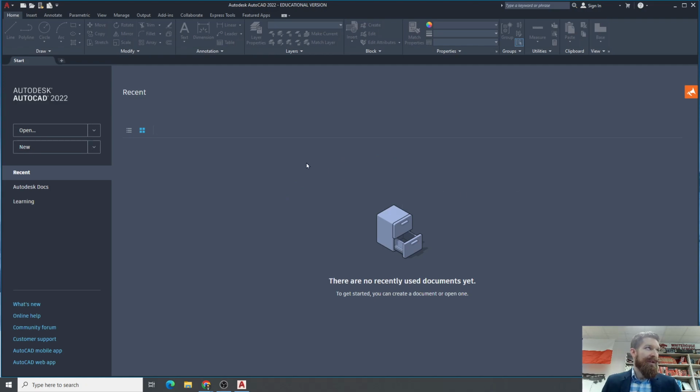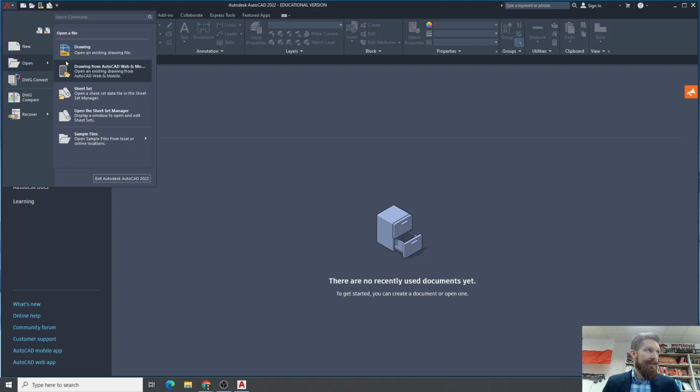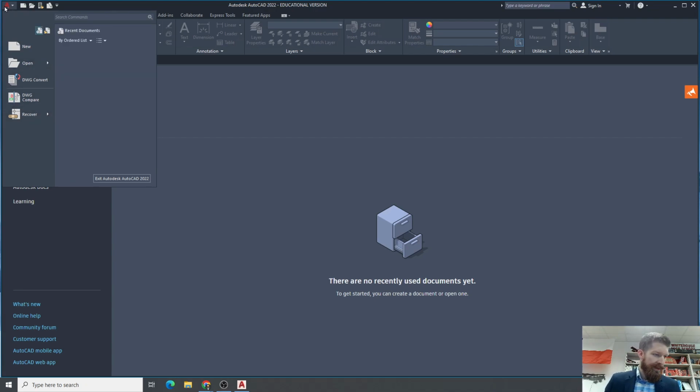Let's talk about the application menu. So the application menu is up in the top left-hand corner. It's this red capital A. You can drop that down. This is your application menu. So a few of the same options here with some new ones. We've got the new function, the open function, so we can open a drawing or a sheet or sample files. And then we've got the recover option here. We'll talk about that a little later on. But just know that this thing in the upper left-hand corner is the application menu.